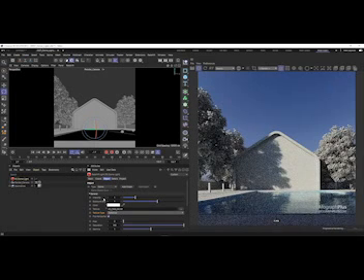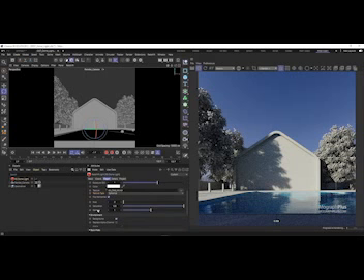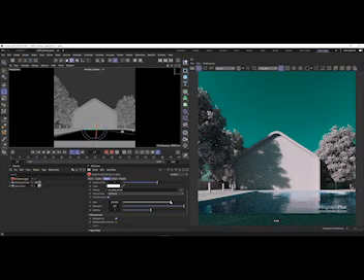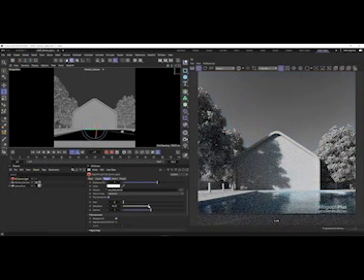There are also some basic color correction options available here, like gamma, hue, and saturation. You can also tint your loaded HDRI image with a color.